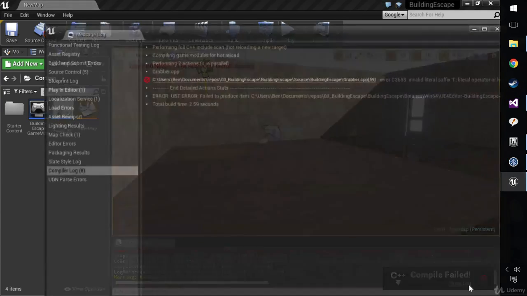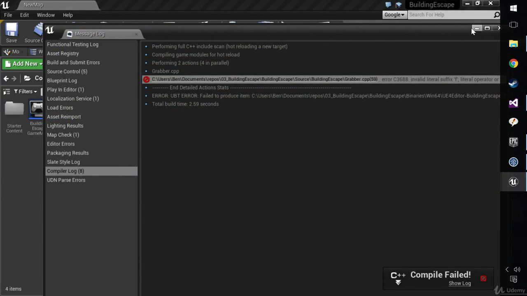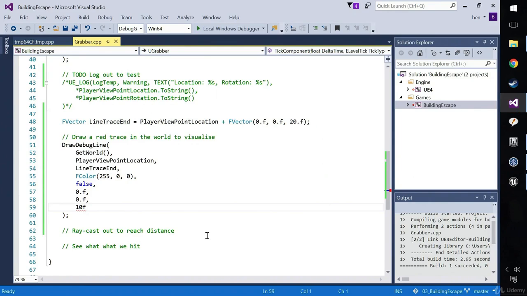But of course, we have a compile fail. So let's see what the problem is. Literal suffix F operator on line 59. You can get your errors from Unreal too. Let's go see what's wrong with that. And it's because if you're going to have a float, you've got to put a decimal in it.